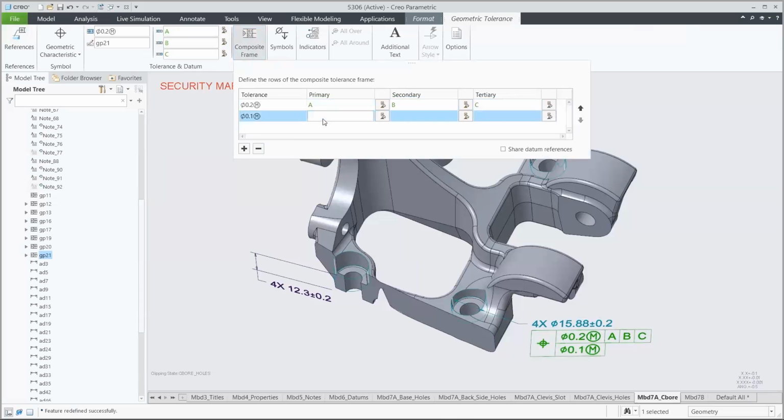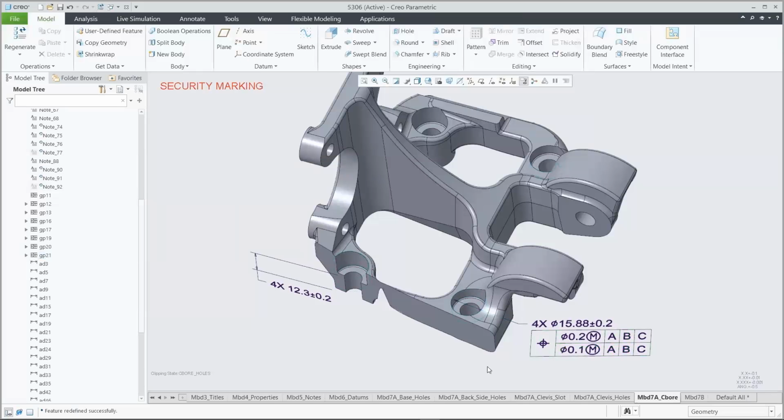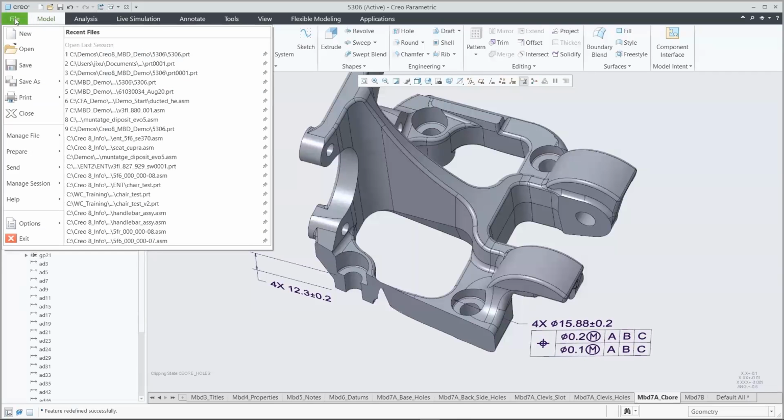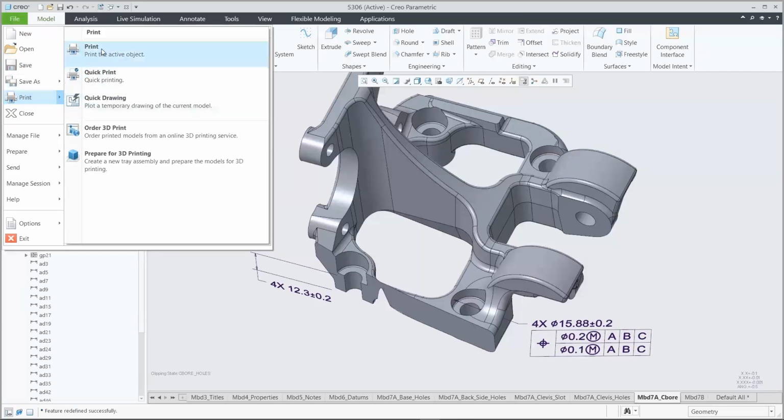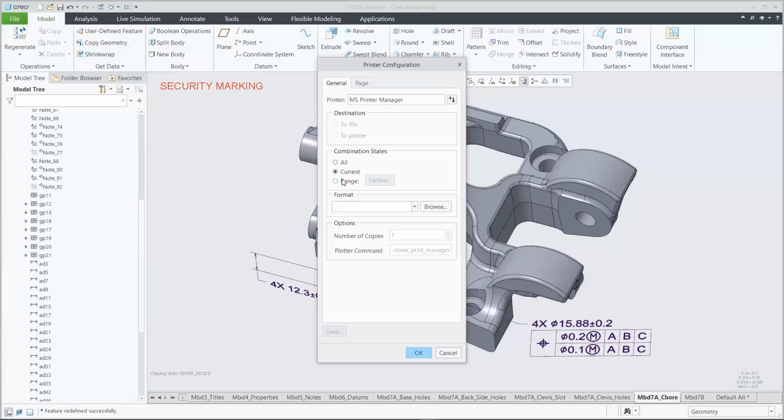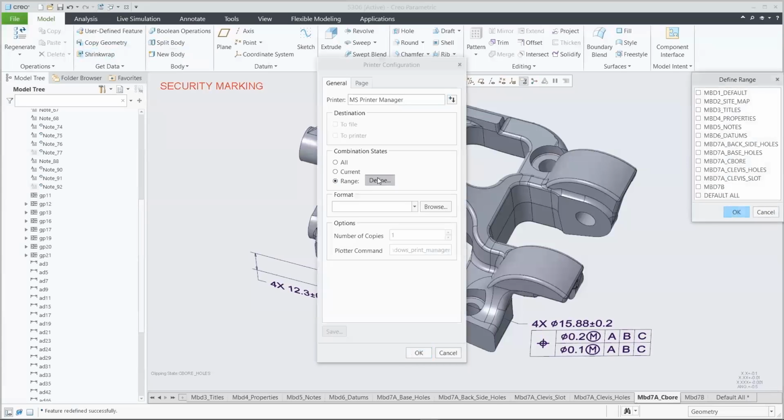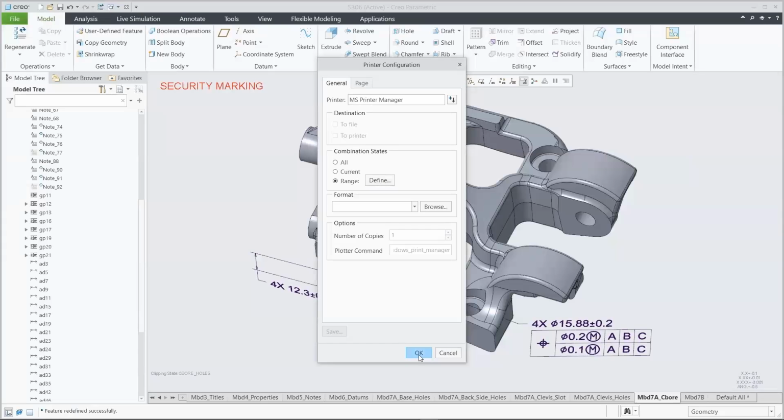All right, so again, if we want to go through and do some further work here, say you want to do some composite tolerance, put those in place. This is where you can go through and make your different selections for primary, secondary, tertiary items associated with that. And once we have that in place, we can go through and then share this information out. You can go through and you can print based on different combination states. You can pick which states are appropriate to print. You can choose which ones that you're interested in.